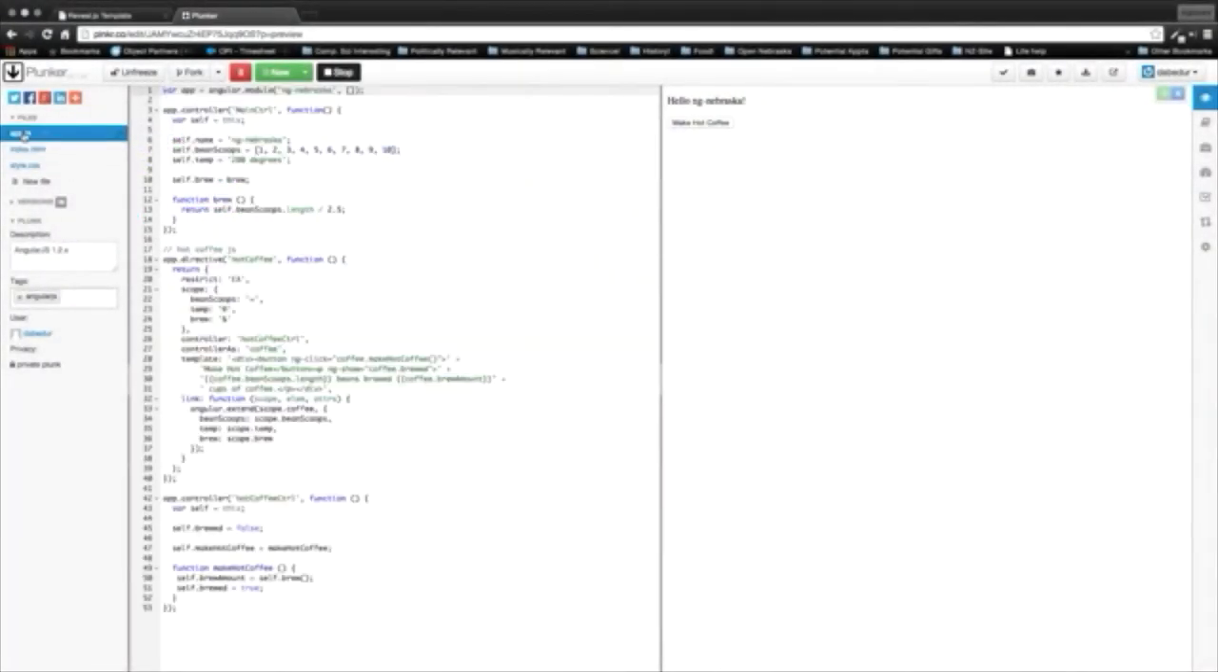So we have our directive here, hot coffee. Basically, we're bringing in a couple of different isolate scope properties.